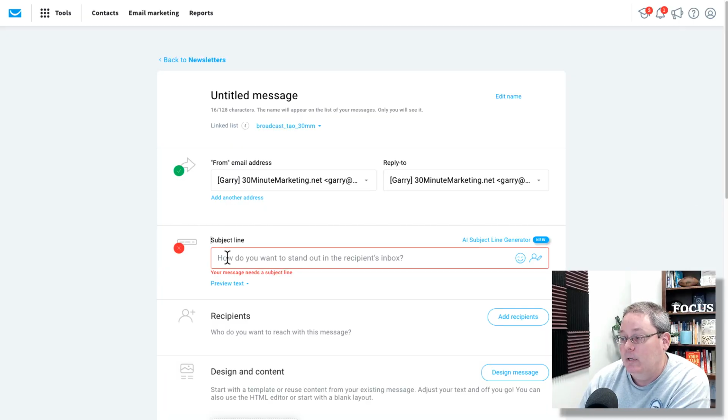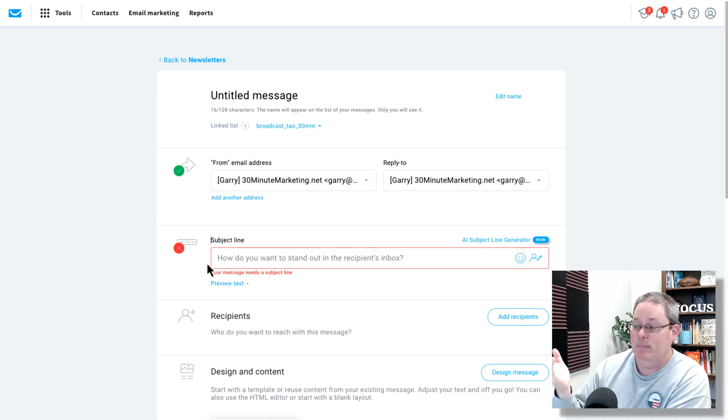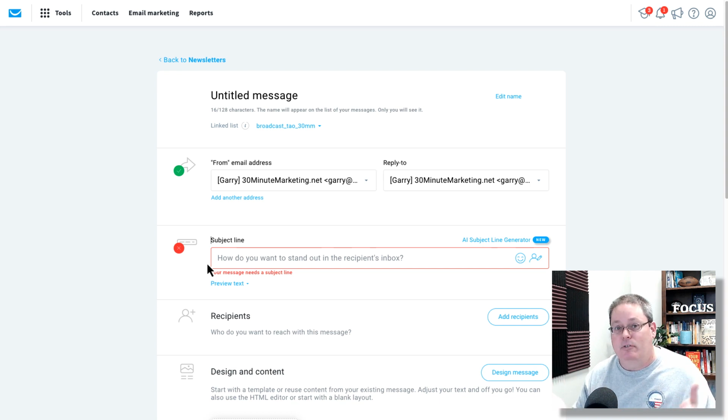To get more of your emails open, you want to make sure you're sending out the best email subject possible. How do you do that? Inside of GetResponse, they have the subject line field. When you're sending a newsletter, it clearly states your message needs a subject line. And this is true, but which subject do you pick? If you only have the option to add one subject line, what do you do?